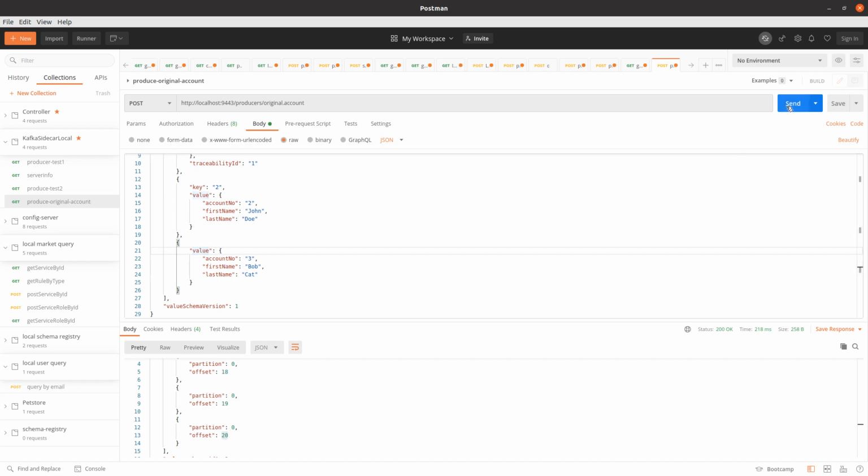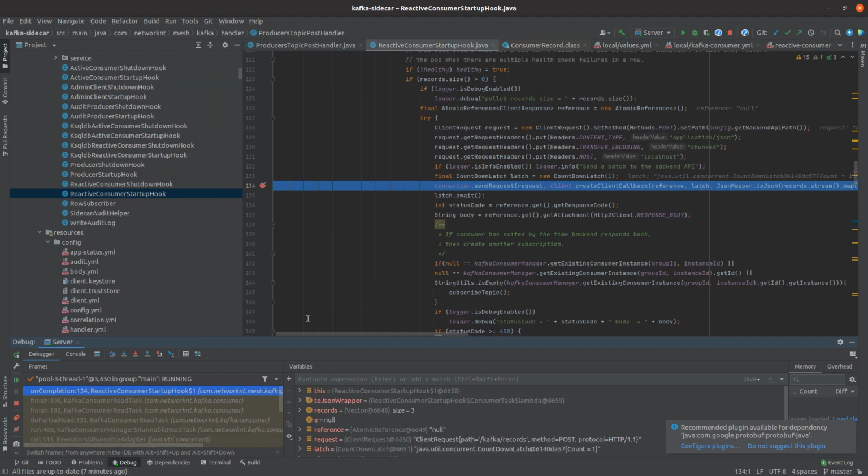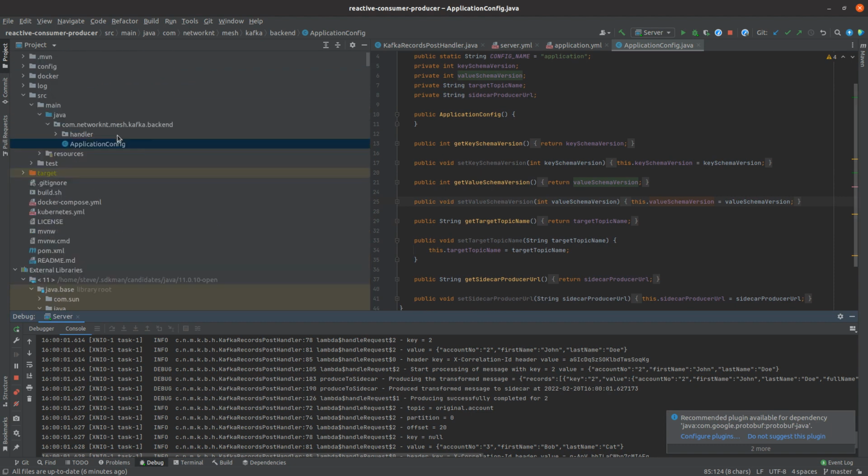So let's do this. Send again. You can see immediately, in the producer handler, we stop here. So let's go. Once this is done, you can see we produced the record into Kafka, and the sidecar starts consuming the message. And once the consuming is done, it basically sends the message to the backend. At this moment, there is no information on the backend yet.